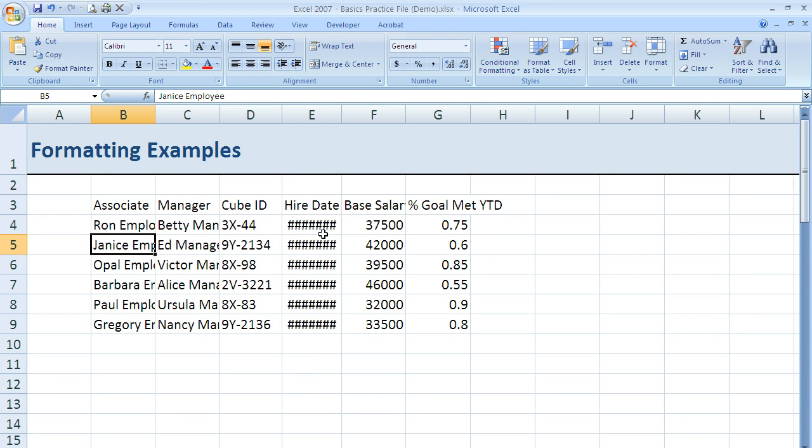But that's still different from how it handles numbers. So what you see here are these pound symbols or number signs, whatever you like to call them. What you'll notice, though, is instead of being cut off, it's just showing me these pound signs, and that means that there's a number or a date or something like that within those cells that was too large to fit within the column width.